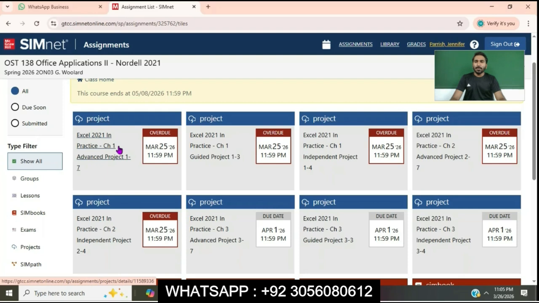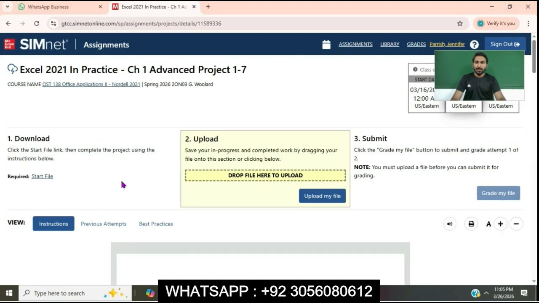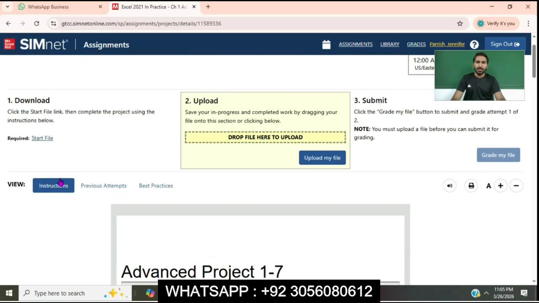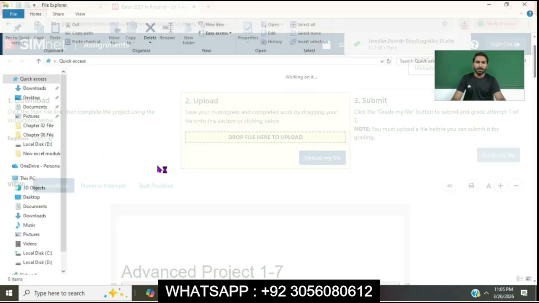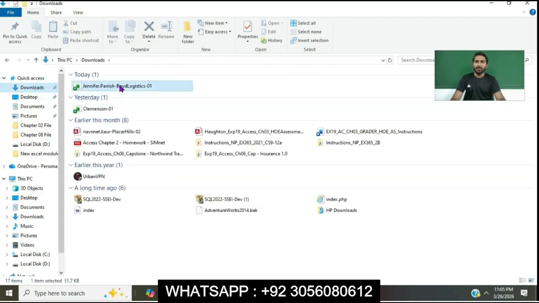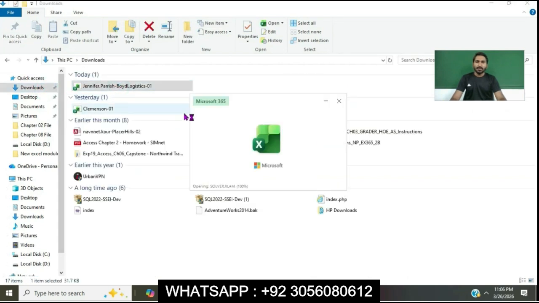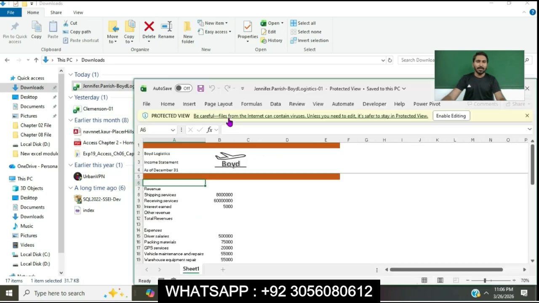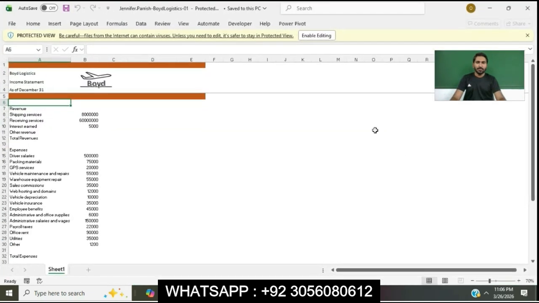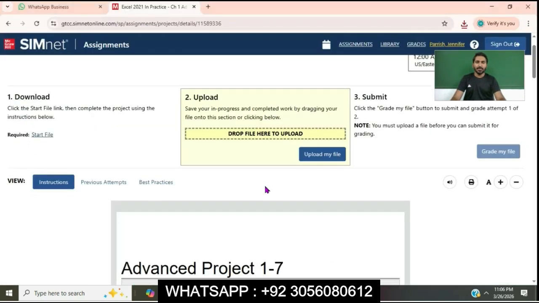So we will go to the McGraw Hill SIMnet and we will go to the Excel portion. Excel 2021 in Practice, Chapter 1, Advanced Project 1-7. Click the start file link, then complete the project. I have also downloaded this file. Simply click the start file link, then complete the project using the instructions below. Click on start file, go to the Downloads folder. We will open our Excel file. The instructions are given and the Excel file will be downloaded. So click on the Enable Editing button first.